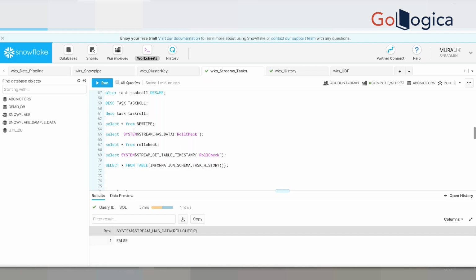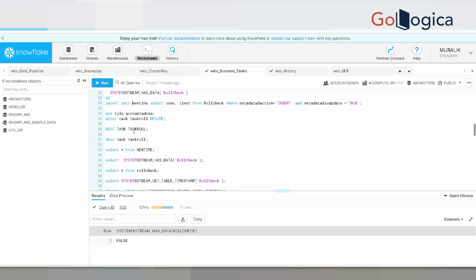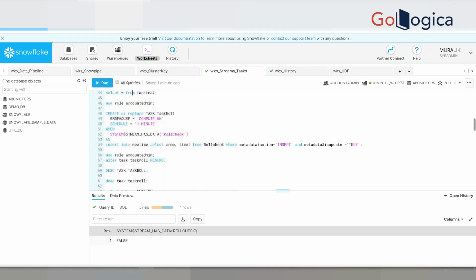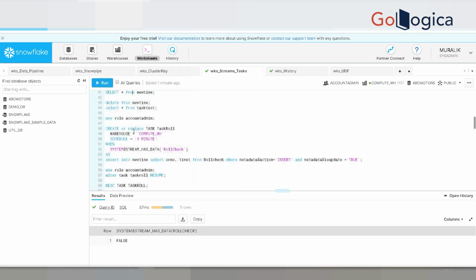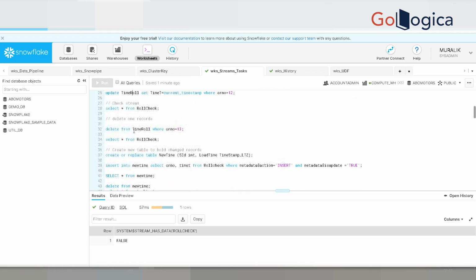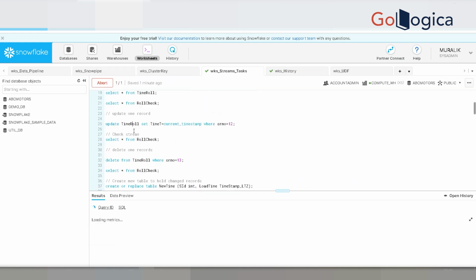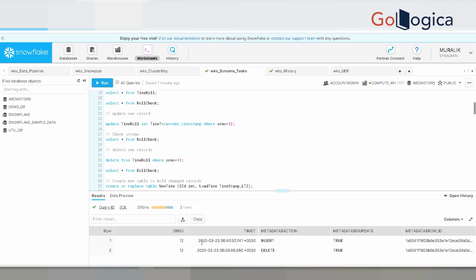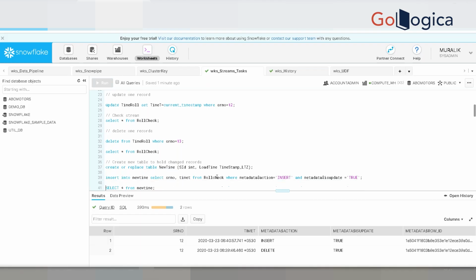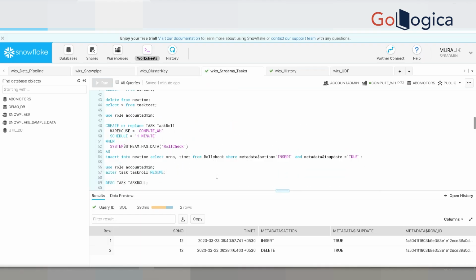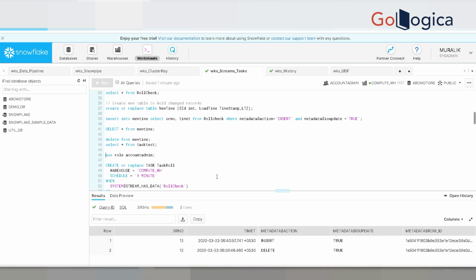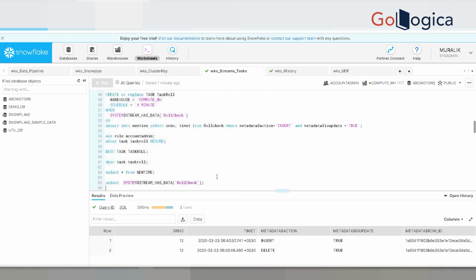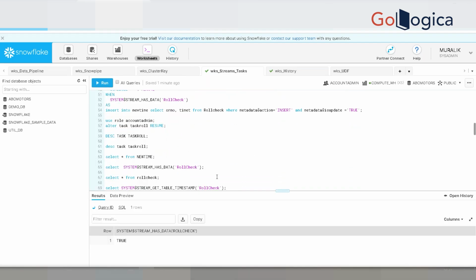Okay, stream is not having data. Let's see why. So let me update some value. I'm just updating a value. Let me see the role check. Okay, now the role check has two records because I removed them earlier. Now you can see that the stream will have data, right? It is giving me true.